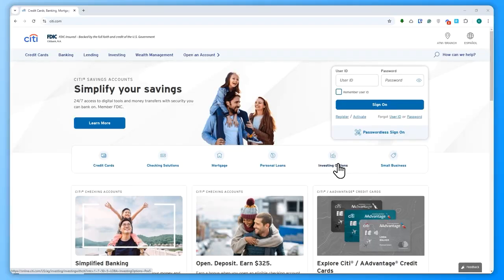So now here we are on Citibank, and from here what you need to do is go into your browser and go to citi.com so that you'd be able to go to their website. Once you're here, click on open an account.